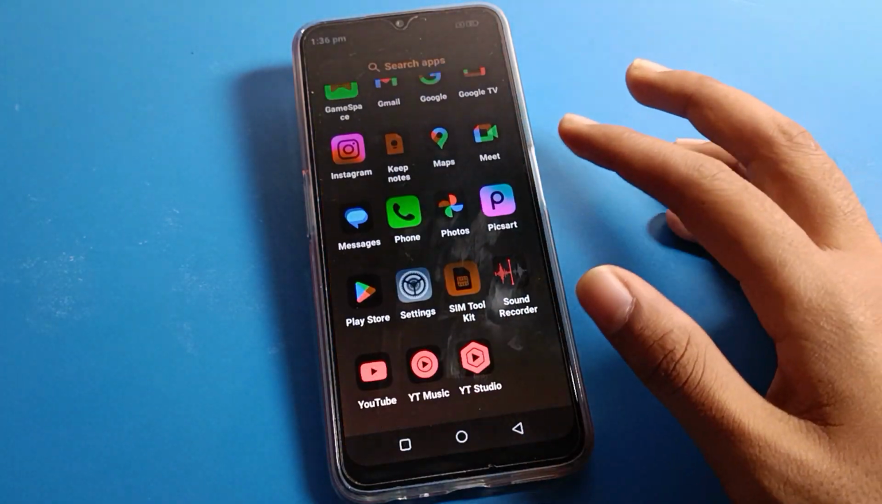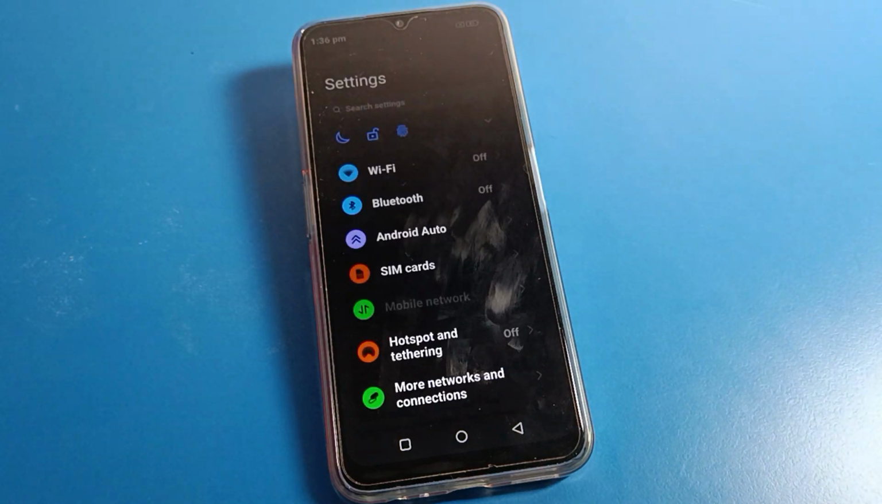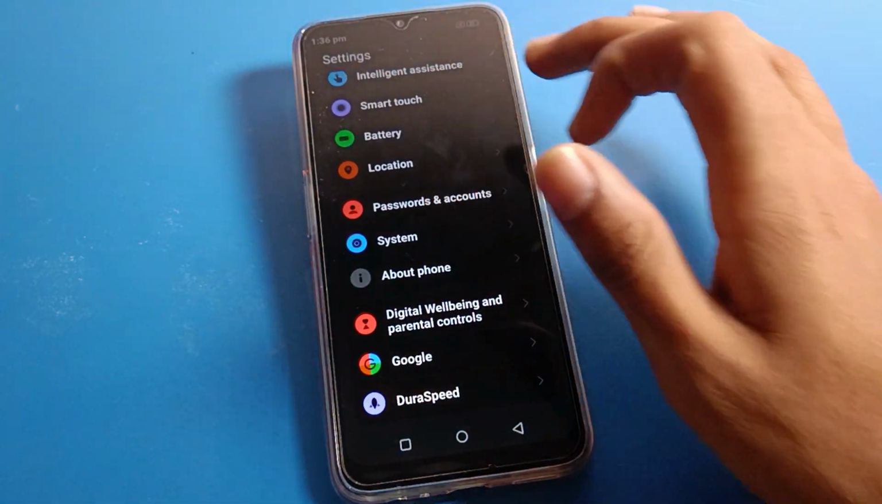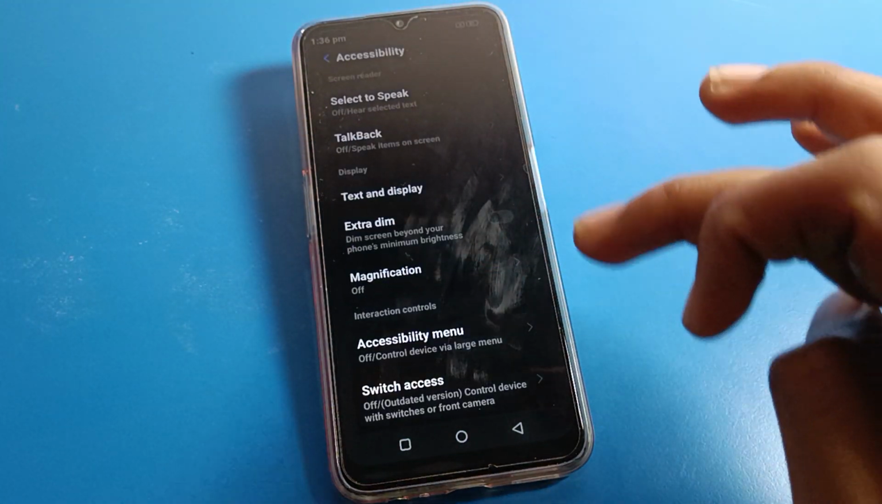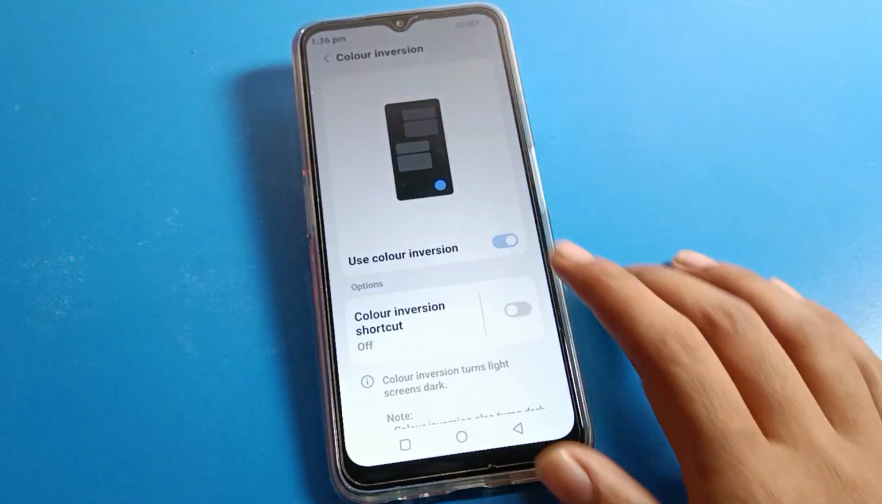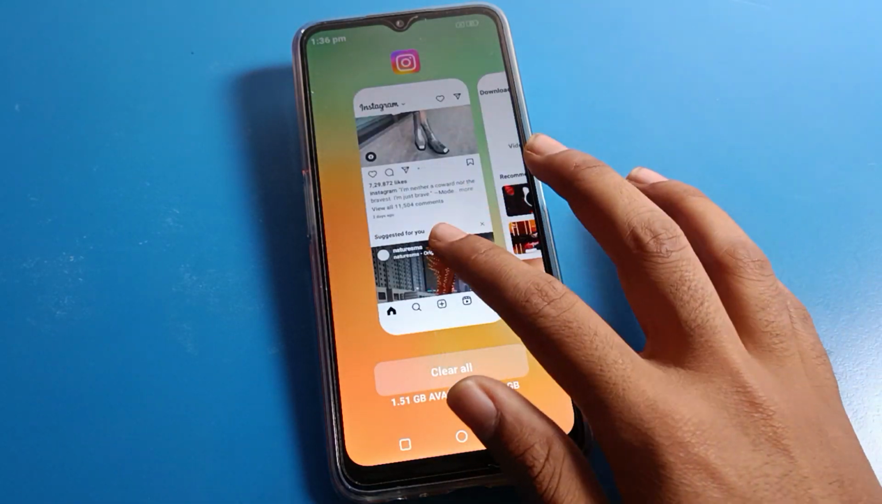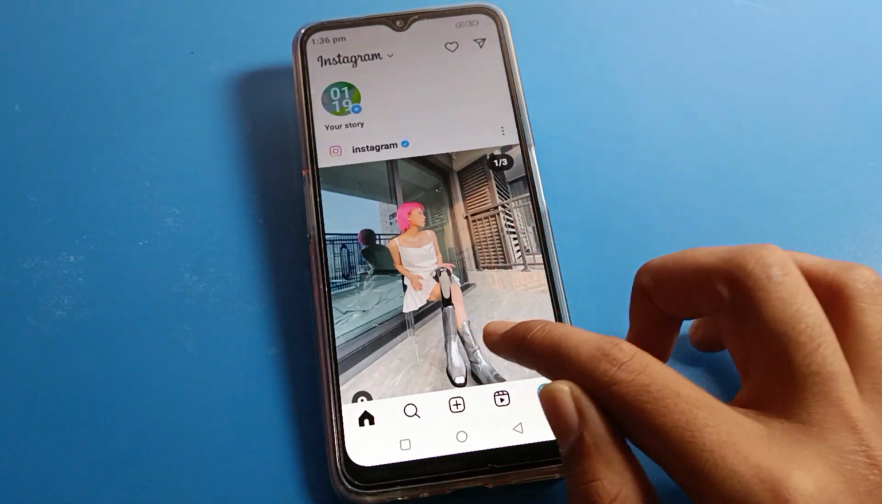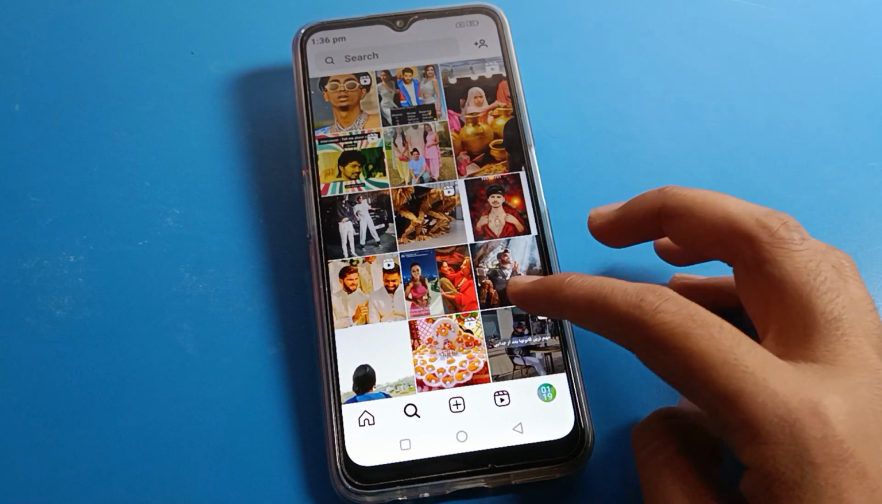And friends, if you don't want to use it, how to turn it off? Friends, again click on assistant setting, accessibility setting, text and display, color inversion, and turn it off. After that, you can use your Instagram app, any app, and your screen will be default.